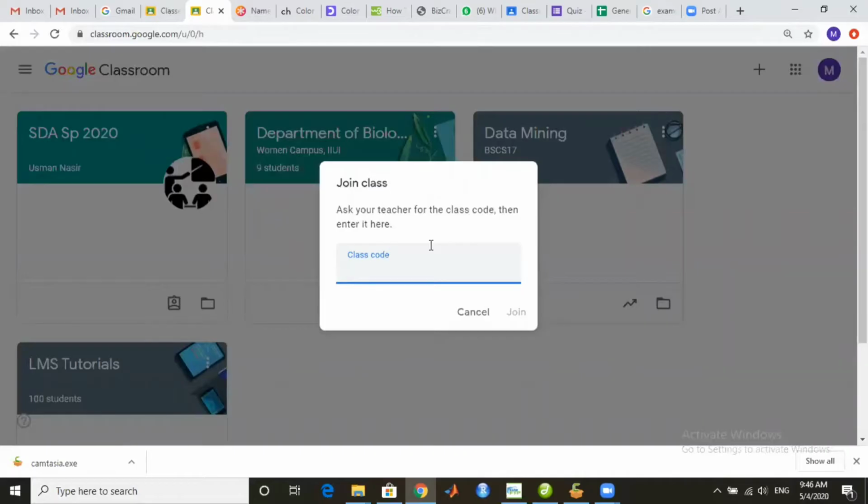Before that, please don't create panic and don't send emails or messages to the teachers or department coordinators asking them to provide you with the Google Classroom code, because when the time comes the class codes will be shared with you. For the registered students whose fee has been cleared and whose registration has been cleared, those students will be shared the classroom code key.